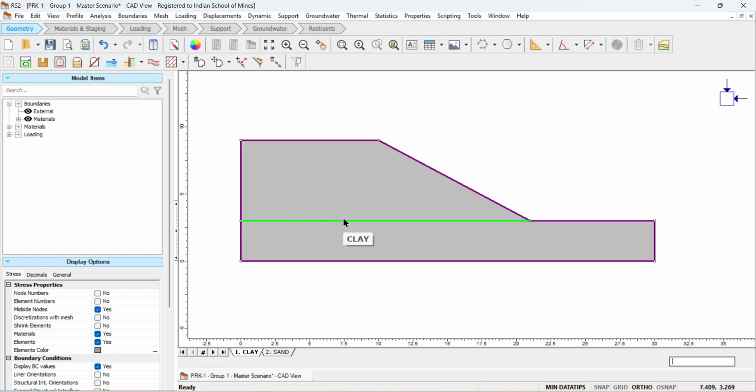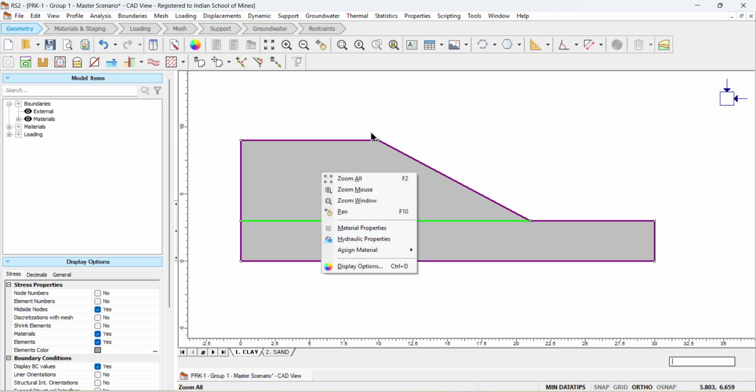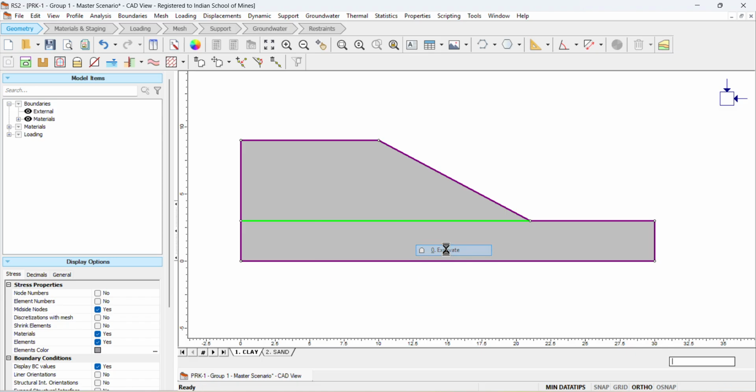Then we have to assign the material properties here. You can see it is completely the ash color, so it is completely filled with the clay, but we have to change that. To assign, you can right click on the slope. You can see a box here, and you have to click on assign material property, assign materials, and click on OK. It is excavated.